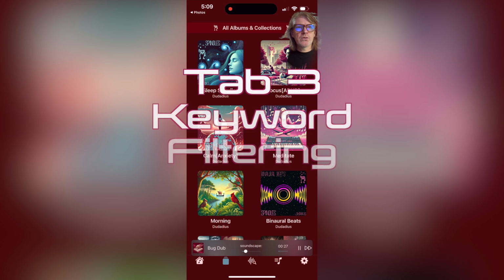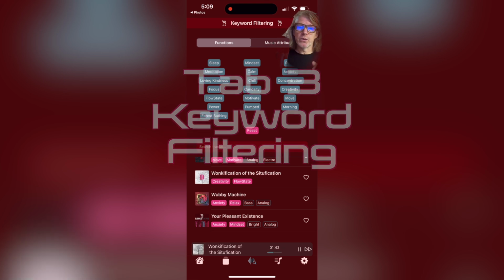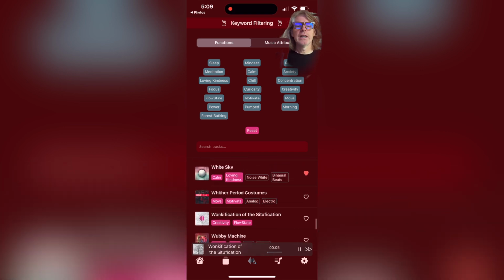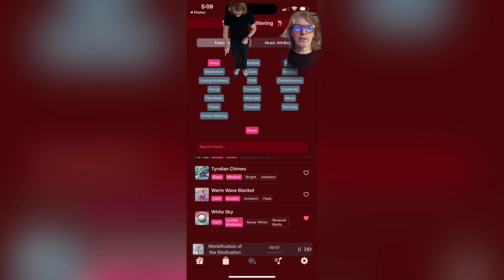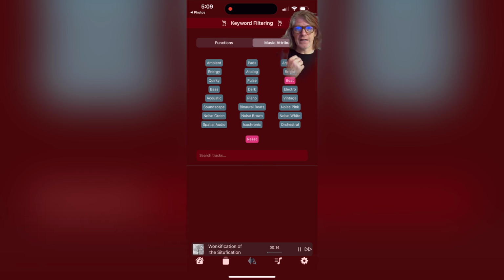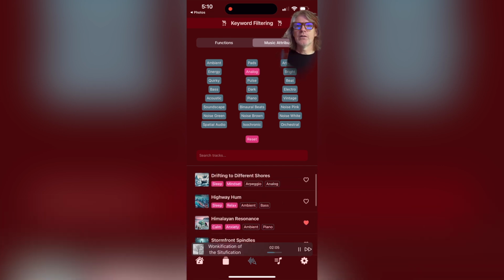All right, so the third tab is my favorite area. This is the keyword filtering. At the top, you have a grid of a bunch of keywords, and you can either see all the keywords by function, so sleep or focus, and you can select it, or move the tab over and you'll see all the keywords for musical attributes. So like I was saying before, is it a track that has a beat to it, or is it more of an ambient track? Is it bassy or what have you?